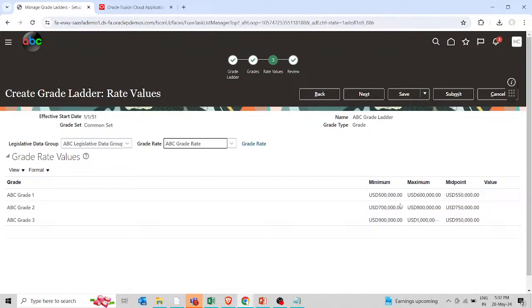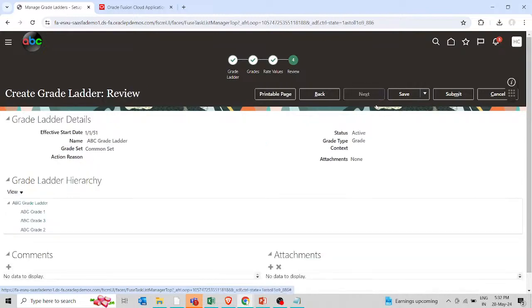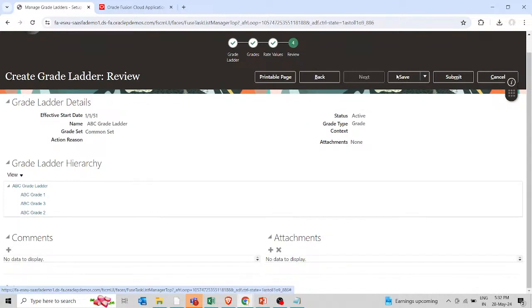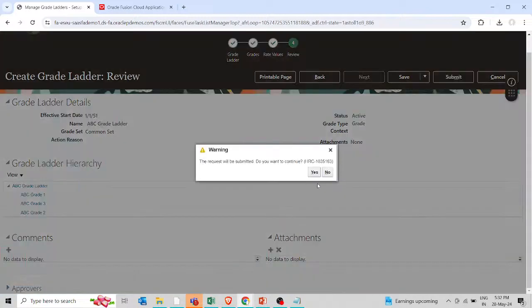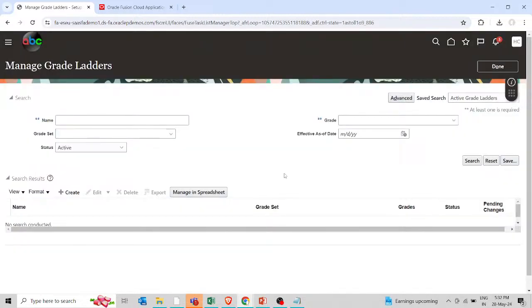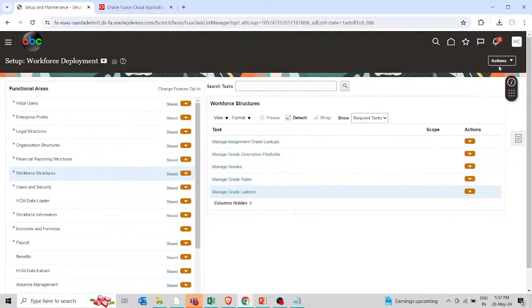Okay, so these are the values that we have created. Here we select. Now let's click on next. This is the hierarchy. Then you can click on submit. So now we need to create one position.